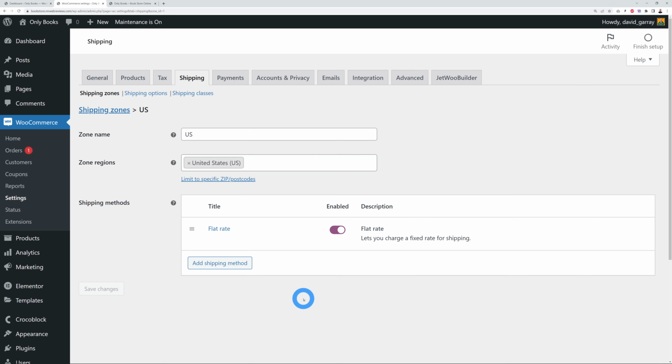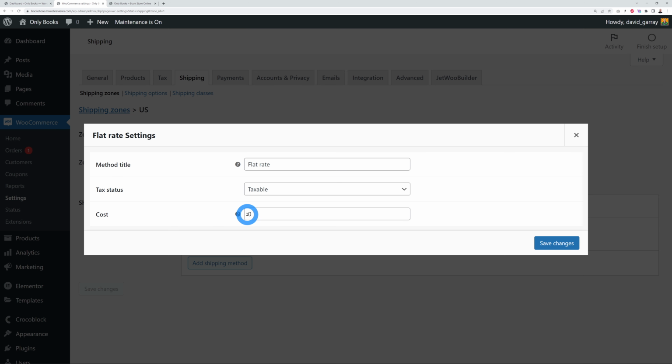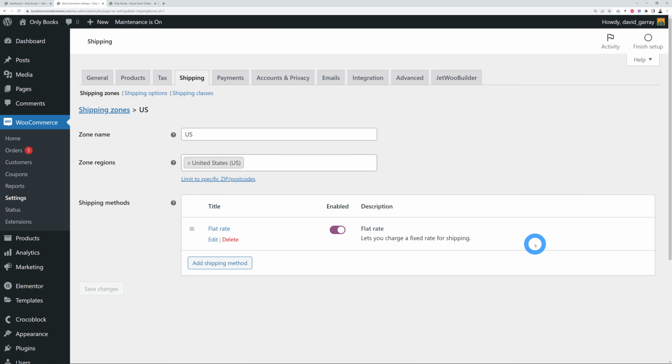Add shipping method, and now we can give it a price. So click on this, edit, and let's set this up maybe to $9.99, let's say, okay? Now save changes, and that's basically it. Now we are all set up.